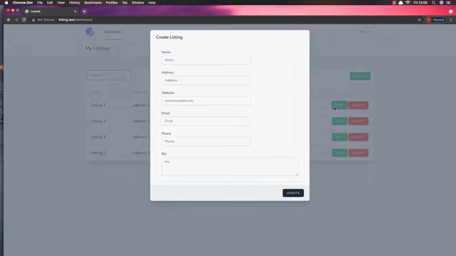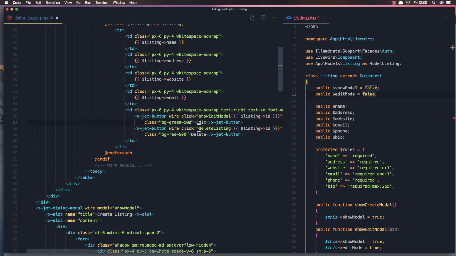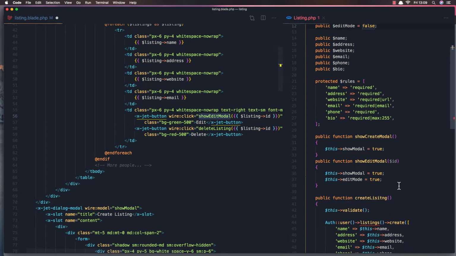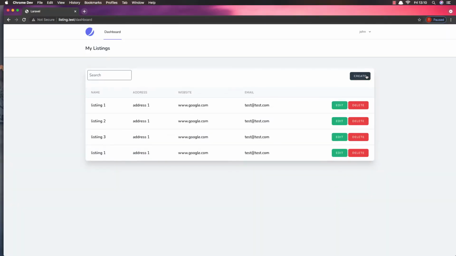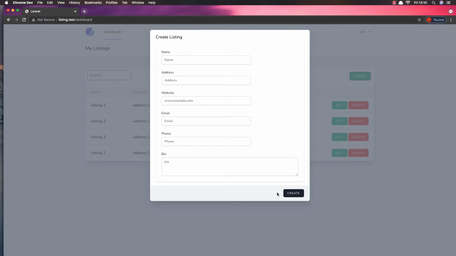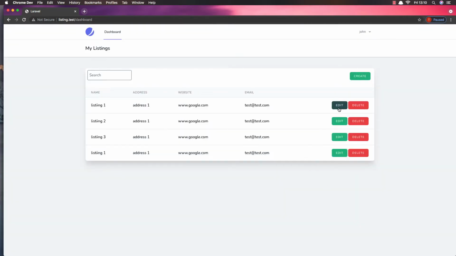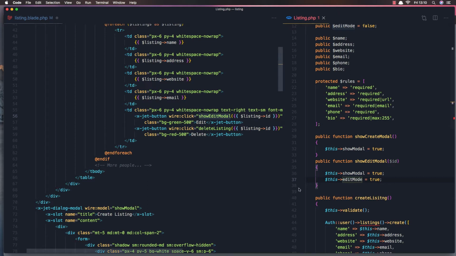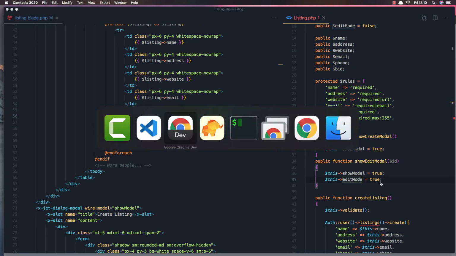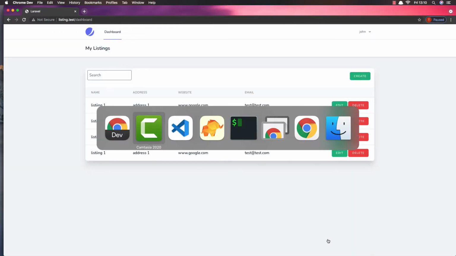So when we click the edit button, we call this show edit modal, and this is going to change the edit mode to true. But the problem is when we hit create, we have the edit, we have the update, and if we hit create again, we still have update. That is because we're not changing the edit mode to false when we close the modal.